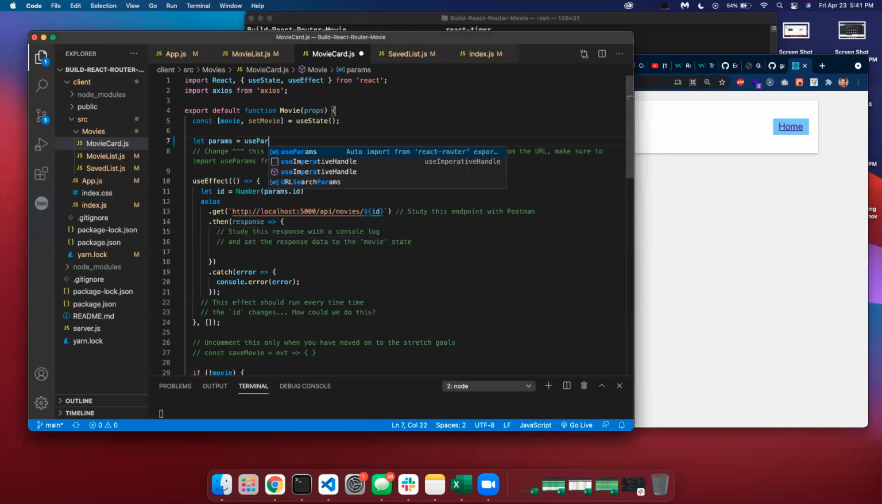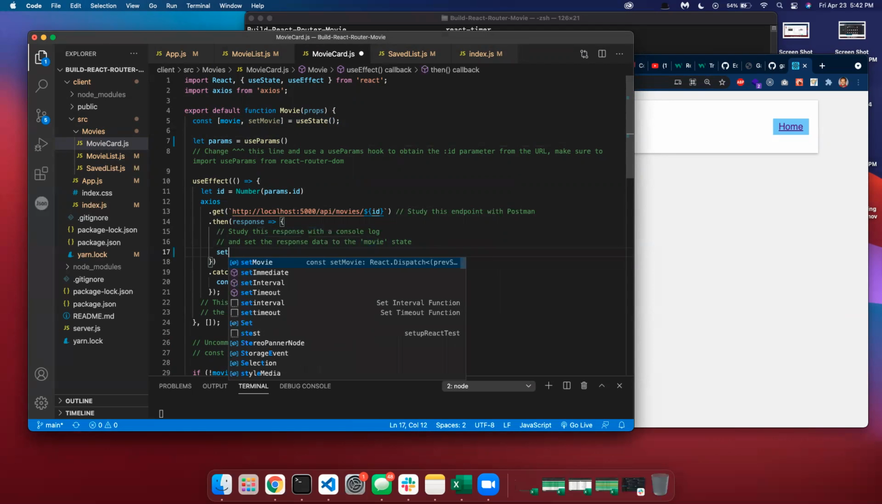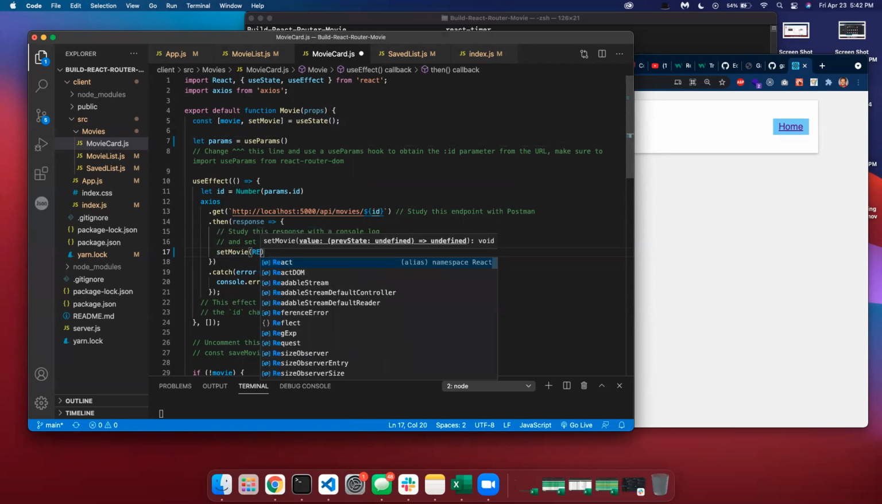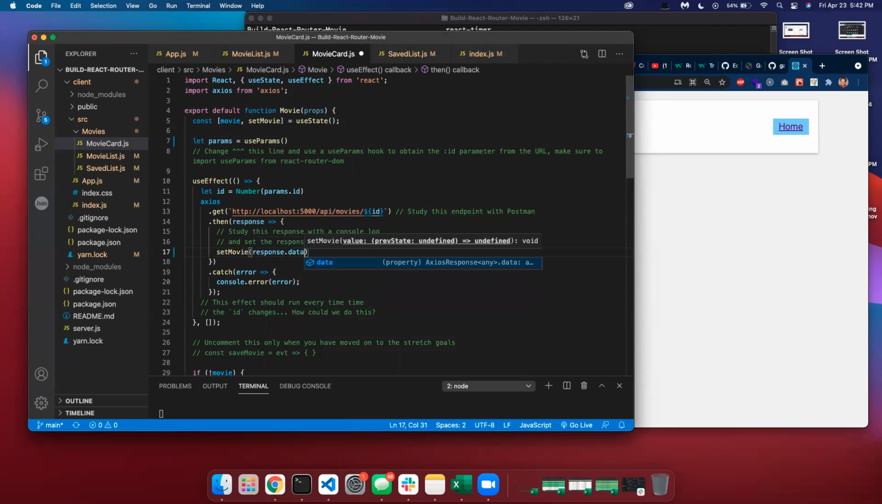So useParams, and then one function. And then here we have to do something. That means we have to set the data coming back here into state. Set movie, and then response dot data.